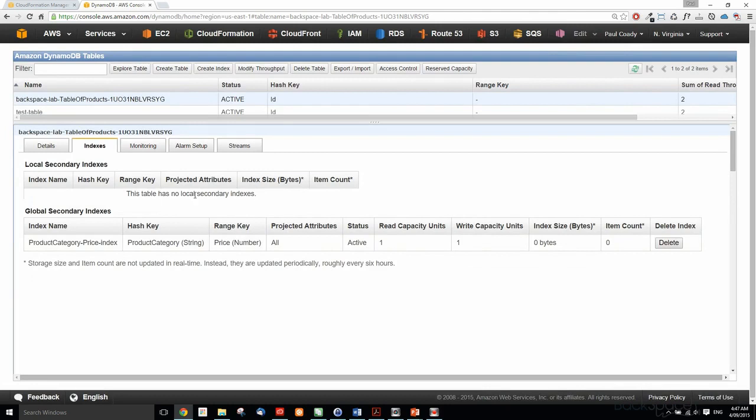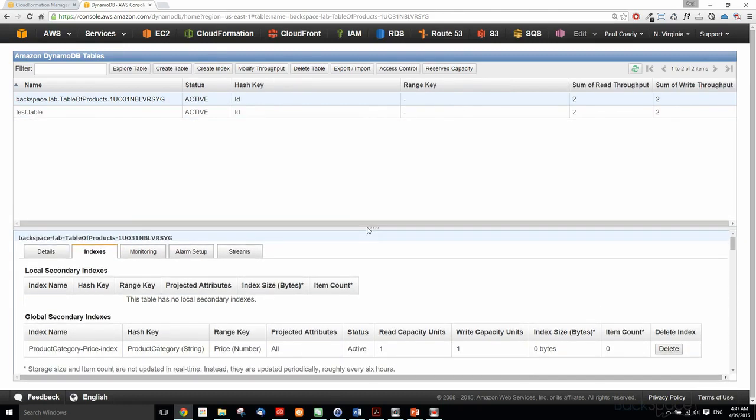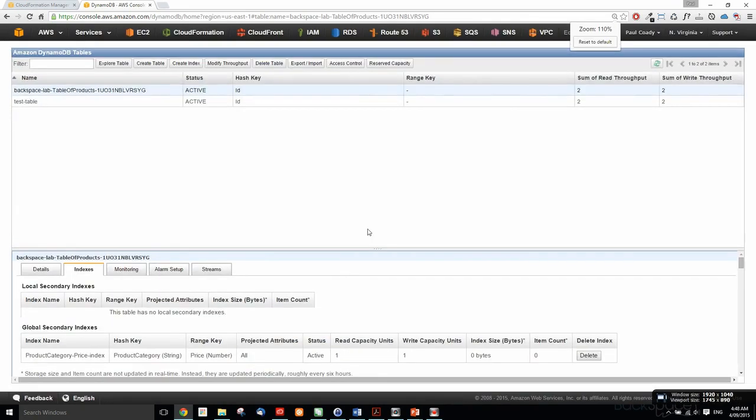Alright, so what have we got here? We've got no local secondary indexes. It doesn't have any, we didn't define any. But it's got a global secondary index, so there's the name of it that came from that template. We've got a product category for the hash, again from the template, and a range, again from the template. We've projected all attributes, which came from the template as well. The read capacity and write capacity units also came from the template. So we've successfully created everything that was in that template, all of the resources, and set it up with the appropriate parameters that we were looking for.